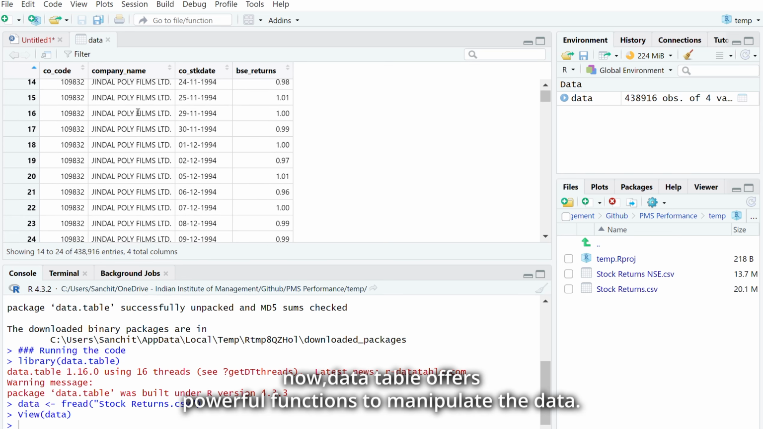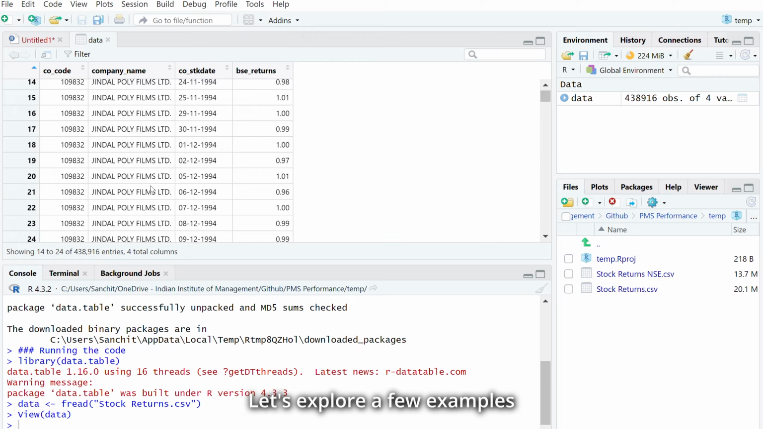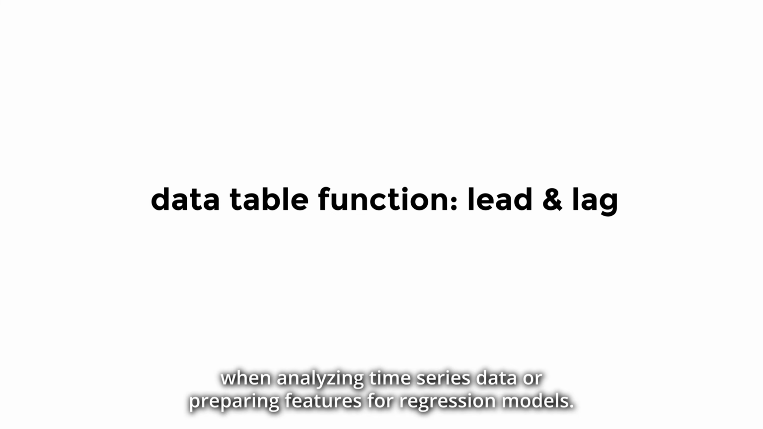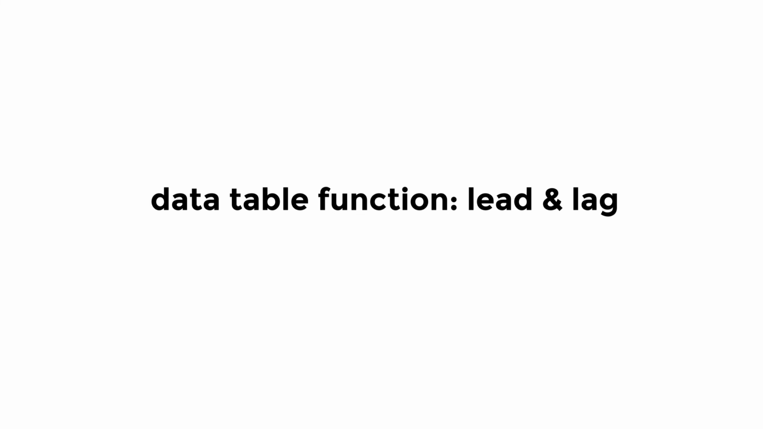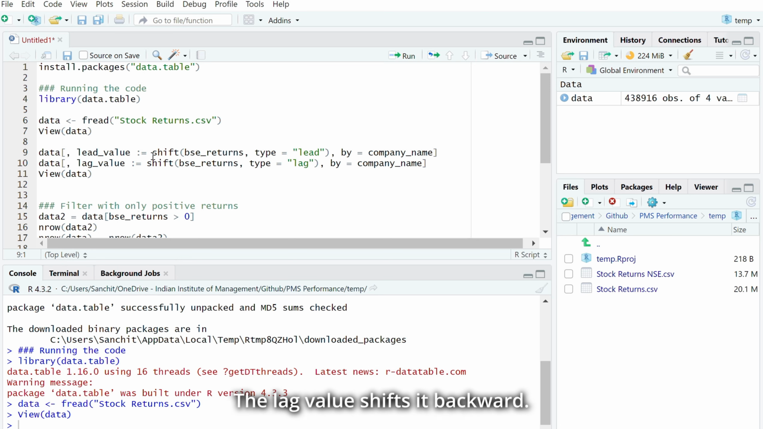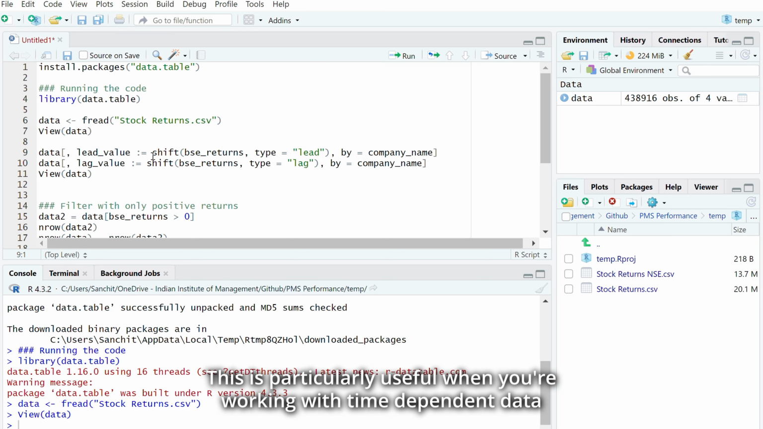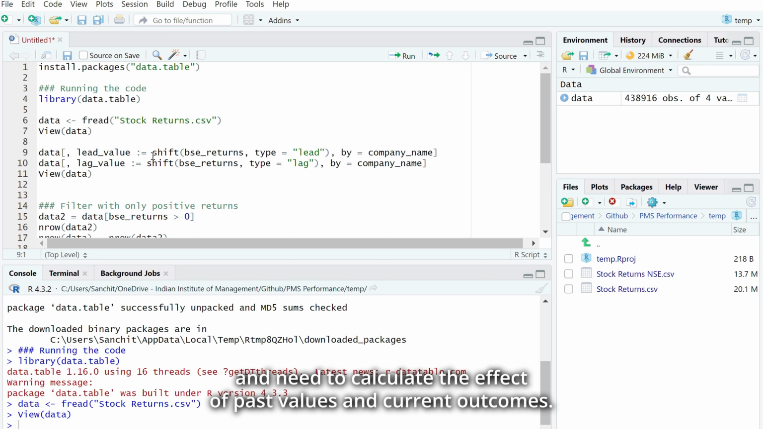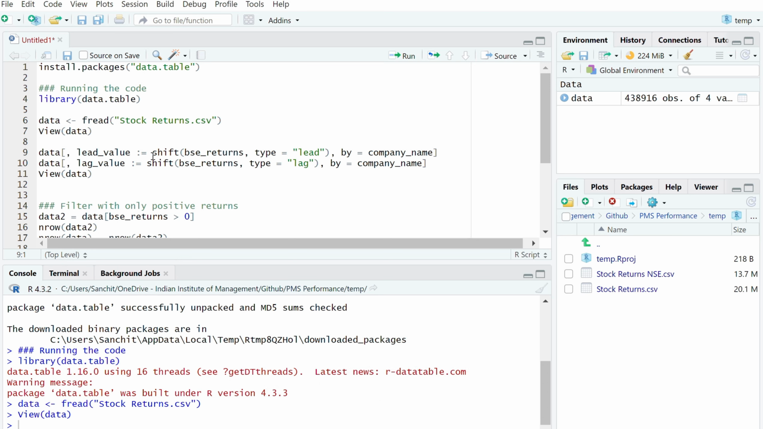The data table offers powerful functions to manipulate your data. Let's explore a few examples. First, lead and lag. These functions help you shift columns up or down, which is essential when analyzing time series data or preparing features for regression models. In this example, the lead value shifts the column forward, the lag value shifts it backward. This is particularly useful when you're working with time-dependent data and need to calculate the effect of past values on current outcomes, a common scenario in time series analysis.